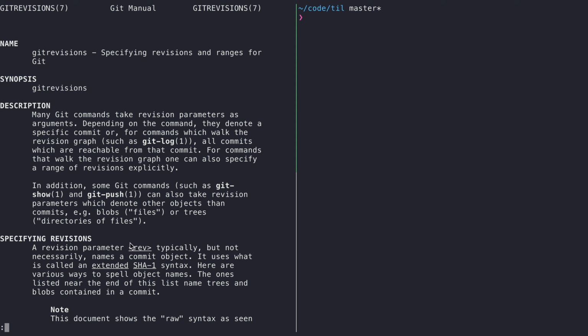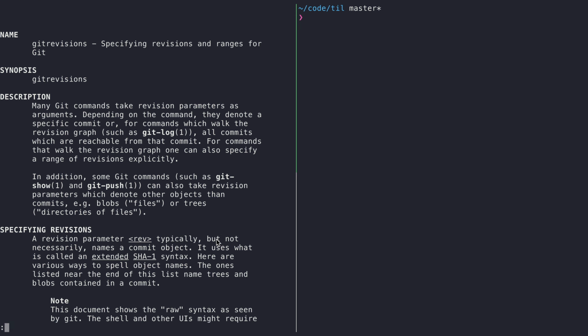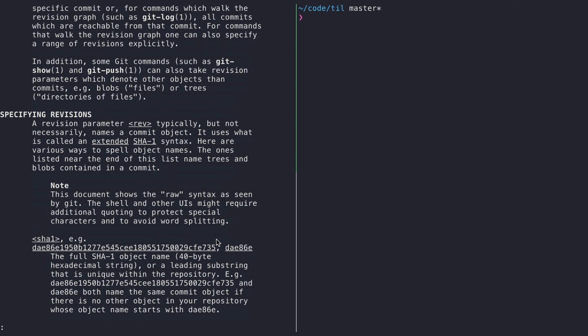One thing I'd like to note is that revisions, which are often referred to as rev throughout Git's documentation and man pages, typically but not necessarily refer to a commit object. So they can refer to other things like trees and blobs, but the ones we're going to look at tend to refer to a commit object. If you'd like, you can go ahead and look at the man pages for Git revisions like we're doing here. You can scroll down and look through a bunch of different examples. One of the key examples is a SHA itself, but we're going to look at a few more here in a second.